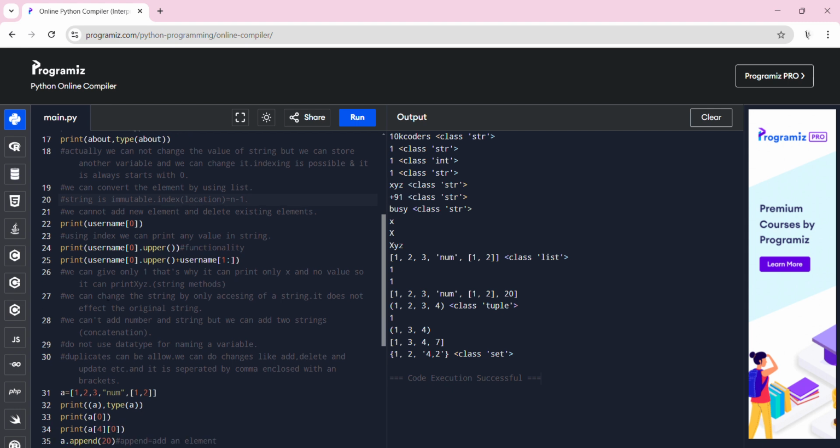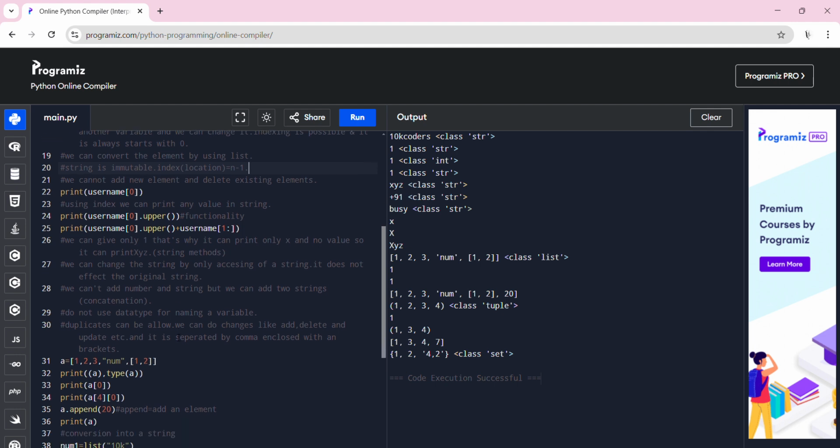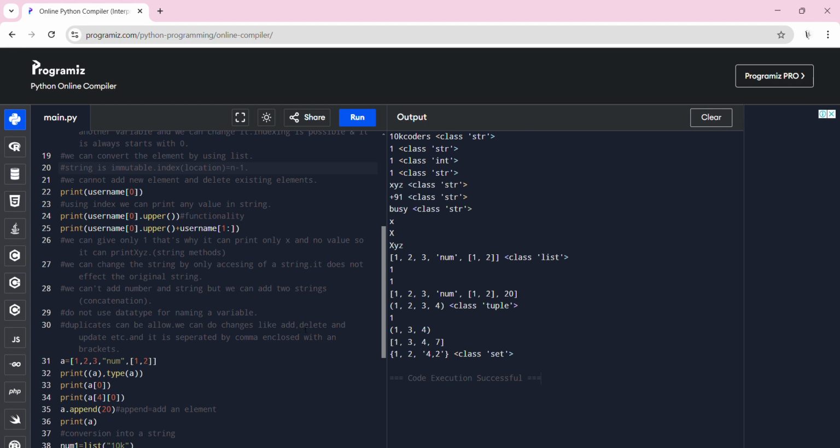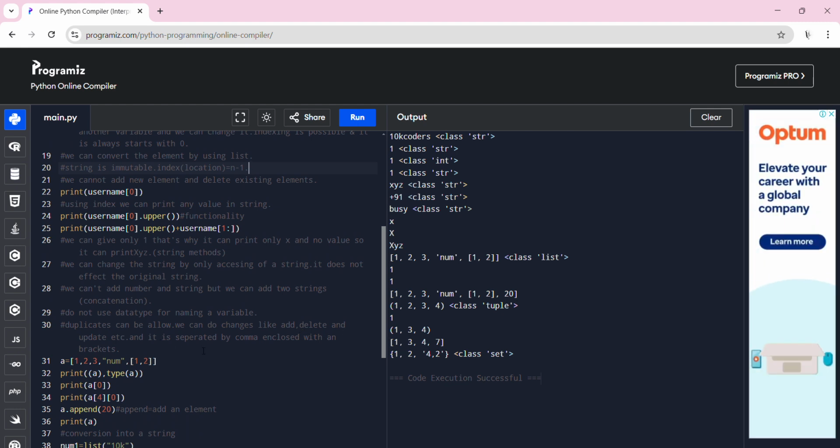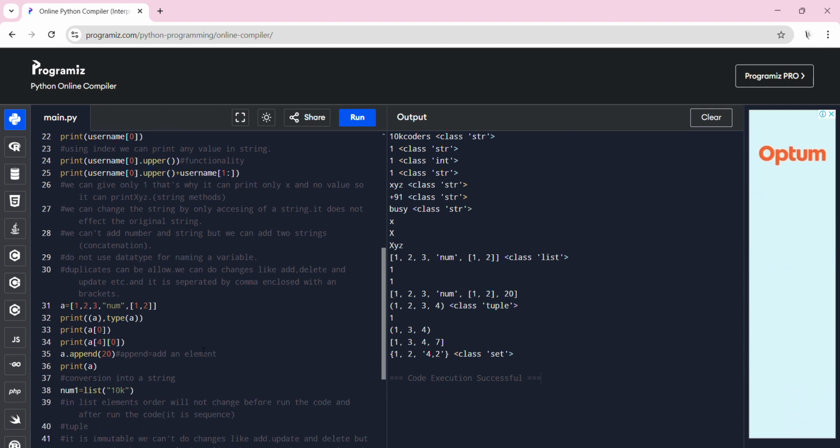We can change the string only by accessing it. It does not affect the original string. We cannot add a number and a string, but we can add two strings. It is called concatenation in Python. Do not use a data type name for naming a variable, like str. It is string, so it is a data type in Python. So we do not use it. Duplicates can be allowed, like 1 comma 1. We can do changes like add, delete and update, etc. It is separated by commas and enclosed with brackets.